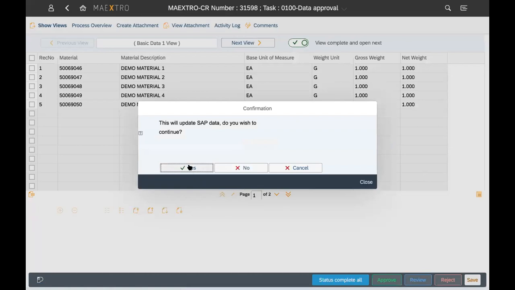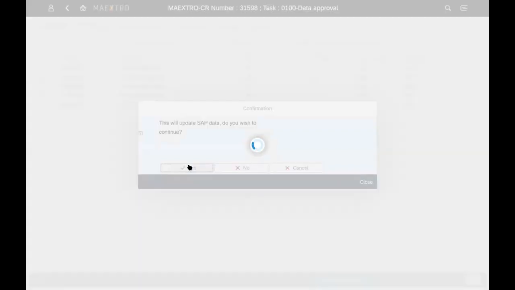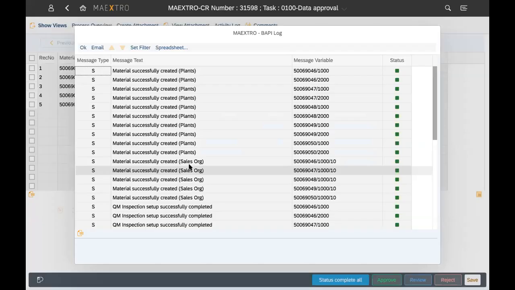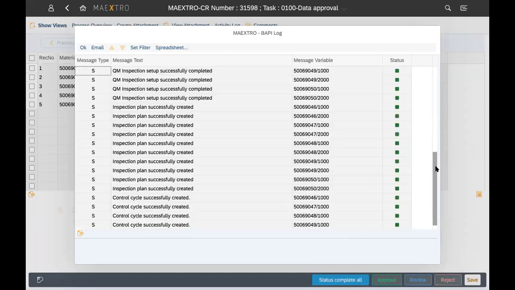Now this is where the standard SAP BAPIs are called in to create the material master. So I'm going to say, yeah, go ahead and create all those 5 materials across 2 different plants. The BAPI is now running, validating all the data, and you can see that all my materials across all different plants have been successfully created. You get all these messages in the BAPI log, what we call it. You can see that I've created the inspection plans, I've created the control cycles as well.